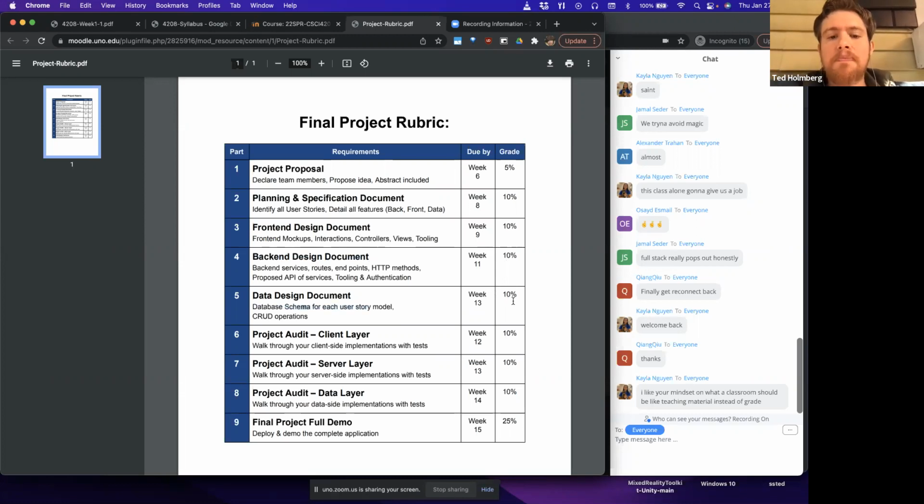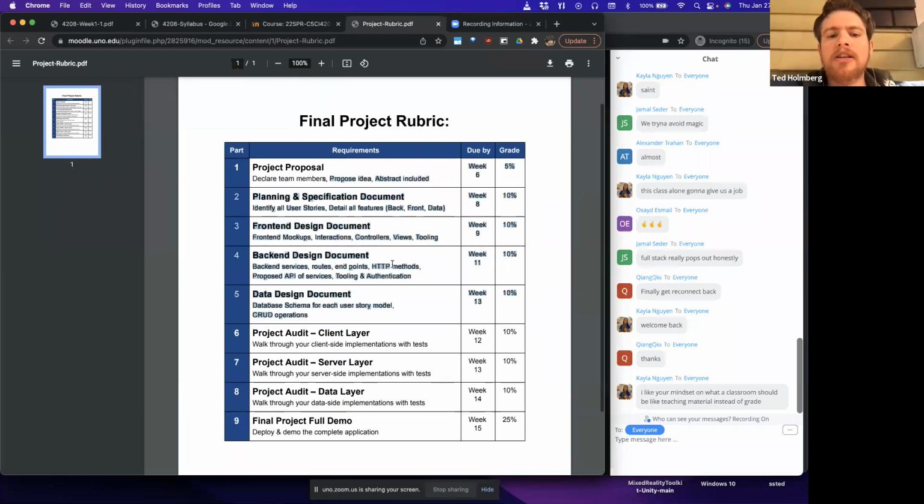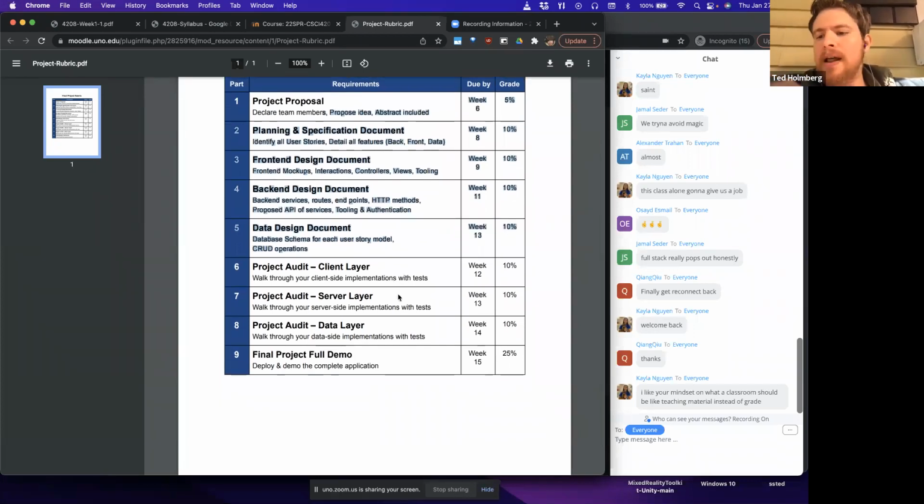So a decent percentage of your project is based off of just design work before you even have to start coding anything. And then once you lay this design document stuff out, you can use that to actually go ahead and start implementing each portion of your application.